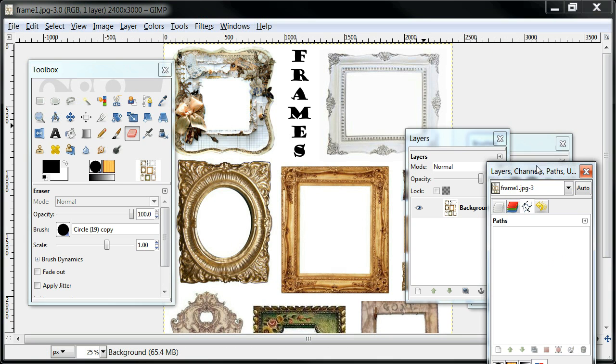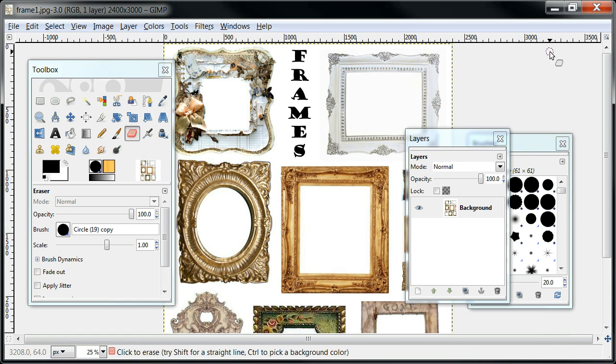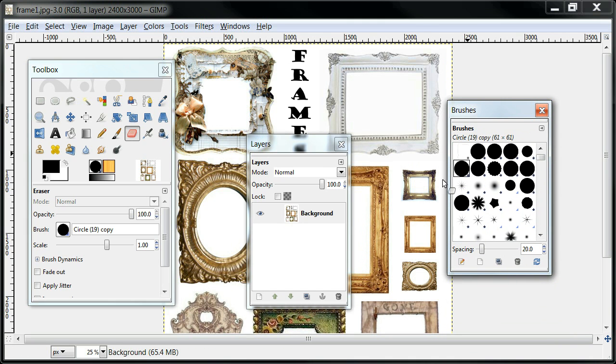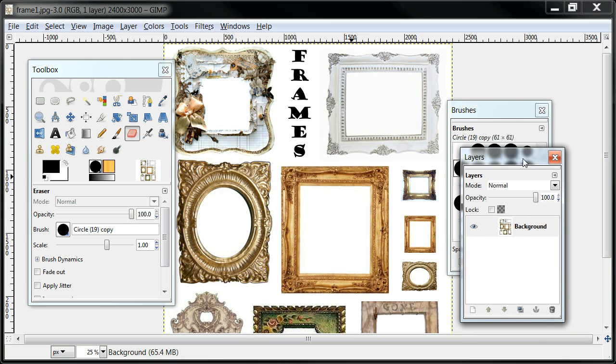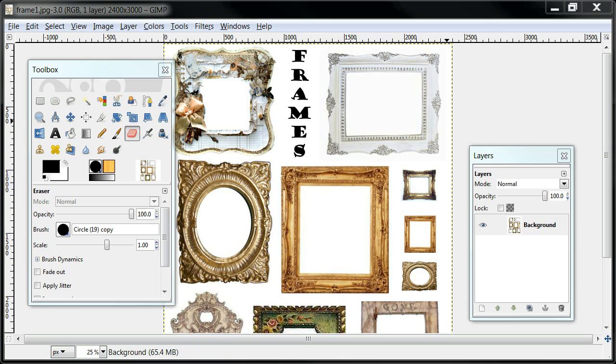So here's my layer, channels and path, and that's a really big box. I don't normally keep that open unless I'm doing something specific, so I'm going to close that. But that's where your layers box and your brushes box are. So that should answer any questions about how to find those because they're just kind of hidden up here under Windows. All right, I'm going to move my brushes out of the way so you can see.